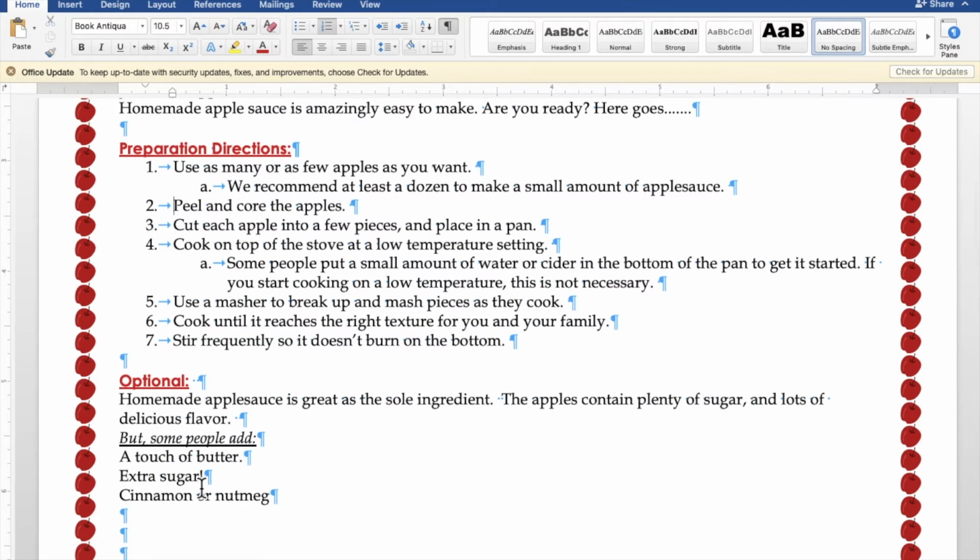It says, but some people add. This is like a grocery list. It's a laundry list of things that you can add to your applesauce. You don't have to first add this and then add sugar and then add cinnamon. It's just whatever you want. So we're going to select from a touch of butter down to nutmeg.